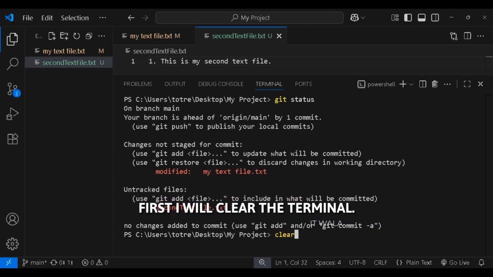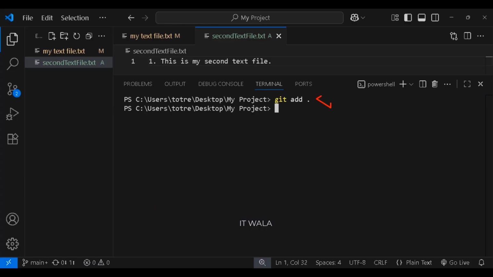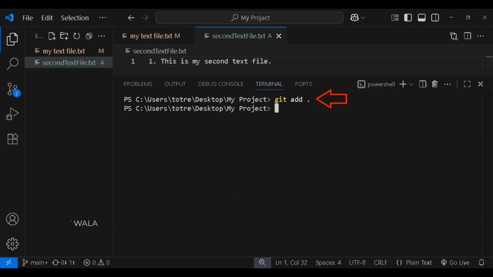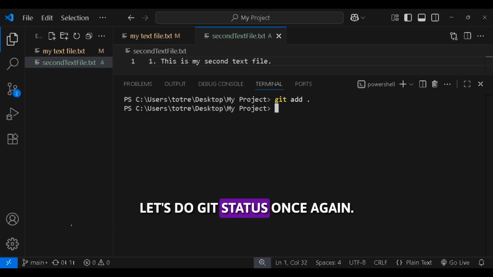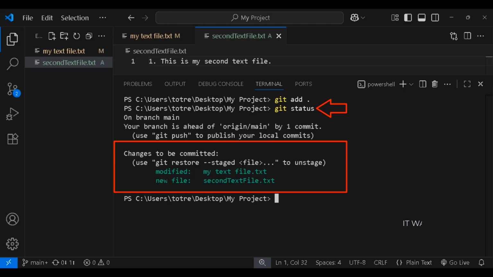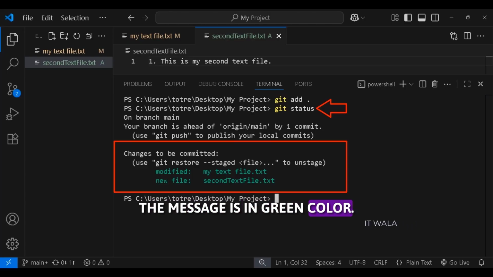First, I will clear the terminal. Now, I will write the git add command so that both files will be staged. Let's do git status once again. See, it says that both the files have been staged and are ready to be committed. The message is in green color.